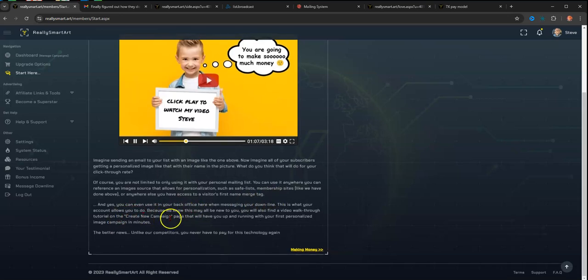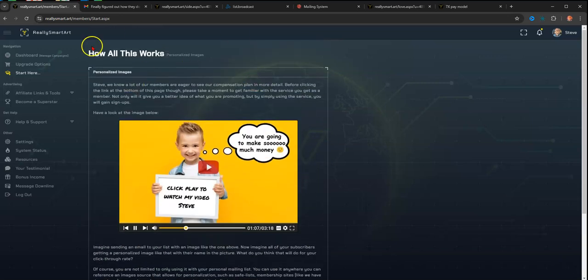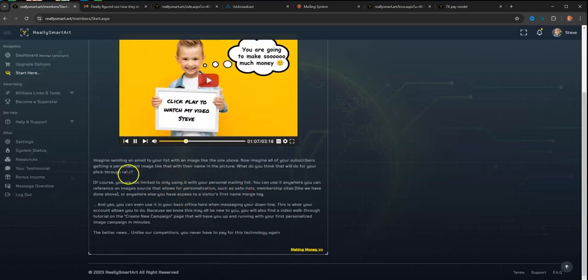And yes, you can even use it in your back office here when messaging your downline. This is what your account allows you to do. Because we know this may all be new to you, you will also find a video walkthrough tutorial on the Create Campaign page and running with your first personalized. So this gives you a rundown of why it should improve your click-through rate because of the personalization.